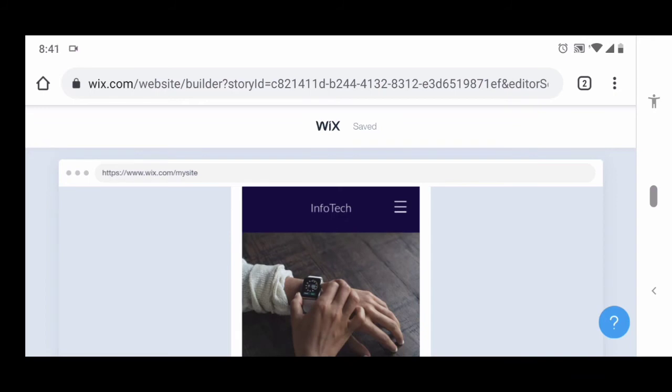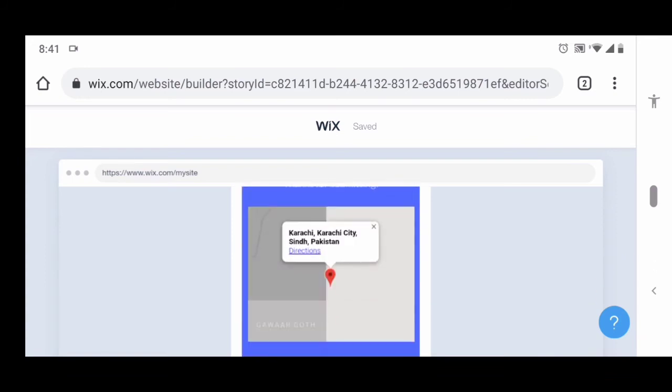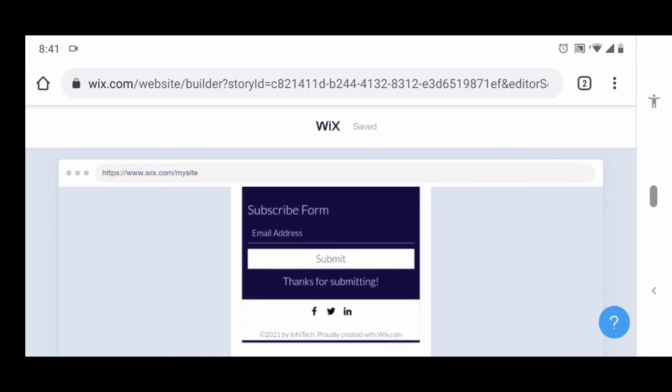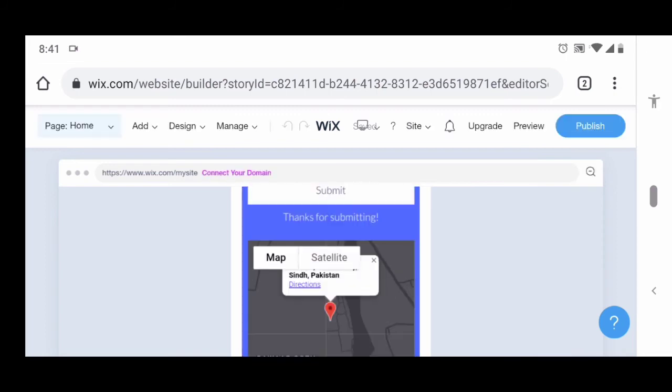So here you can see this is made on desktop side. This is open on desktop side. Here you can edit your website, www.wix.com/my site. You can edit like this, and you can edit everything and publish it. It will be live.